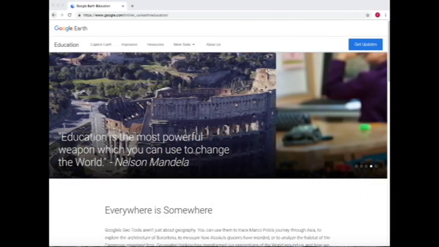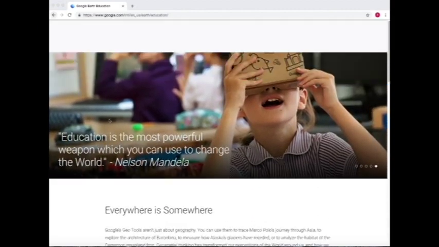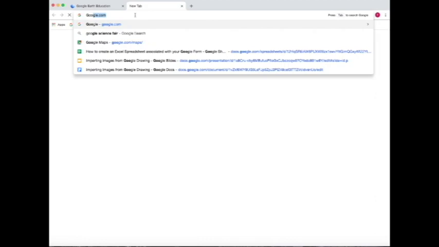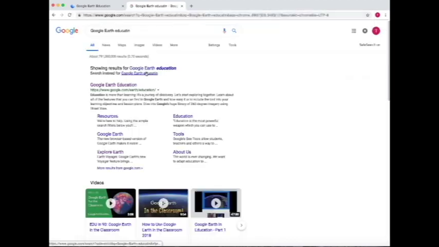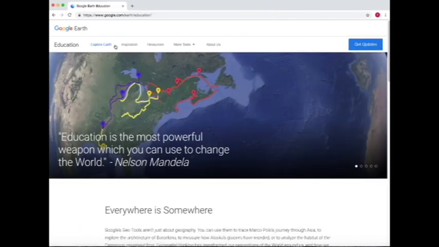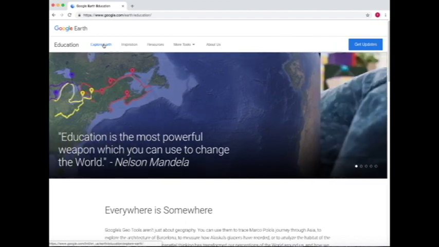So here is what it looks like when you go to Google Education. And you can find it simply by searching in the search bar, Google Earth Education. And then it pops up and you can press on it. And it takes you to the home page. So this is Google Earth Education.